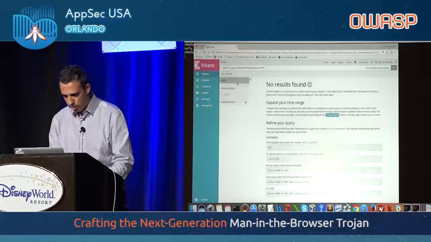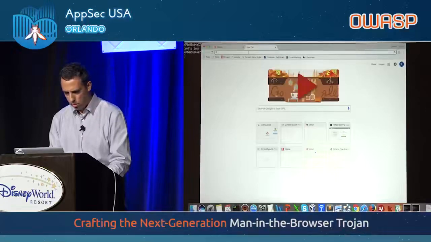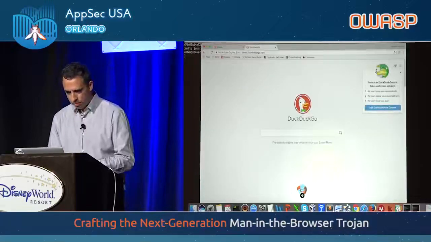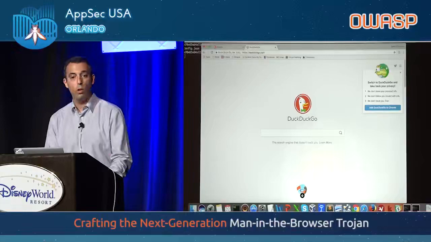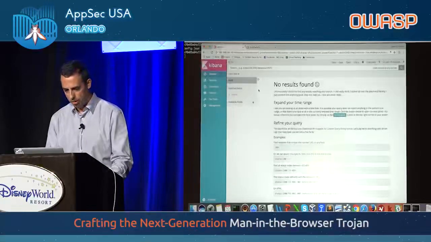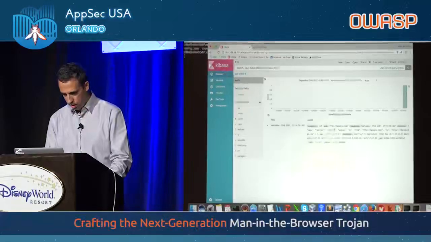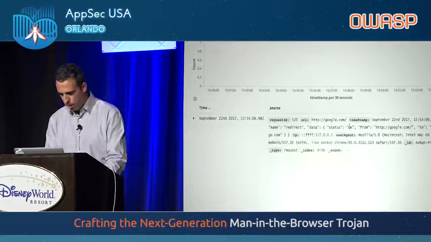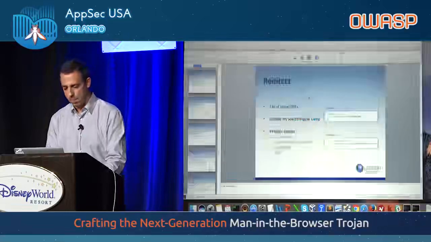OK, auto refresh, 5 seconds, all right. And now I just need to open Google because it's our target. And there you go. So I opened Google, and what you see is DuckDuckGo, which was the target website. So let's see what we have here. So in Kibana, you can see that it was able to redirect from google.com to DuckDuckGo.